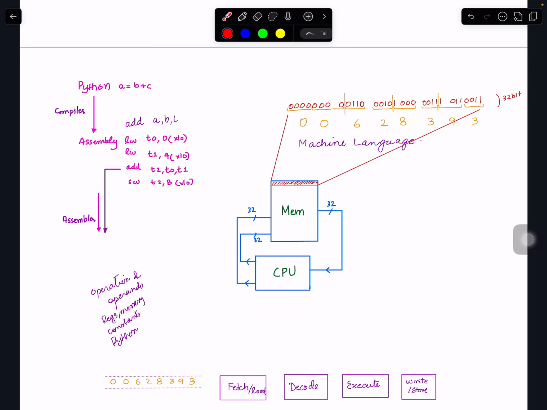So don't worry if I'm touching some of the basics and you're already familiar with it. Just increase the playback speed and go quickly, and in case you find something interesting, you can slow down. All right.